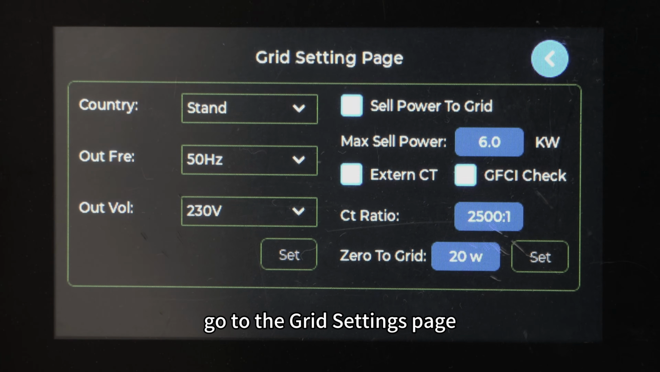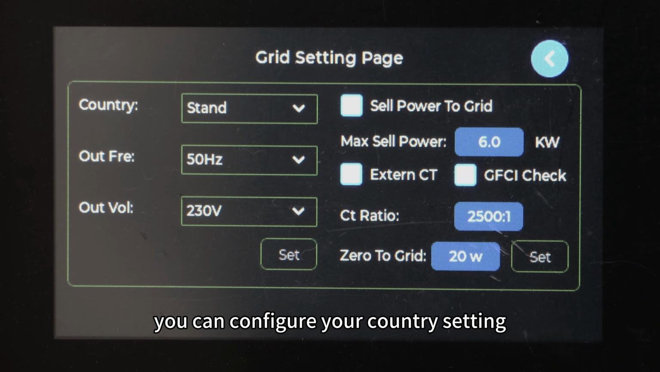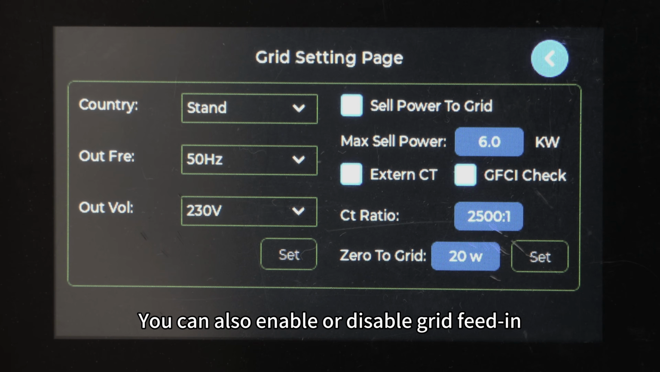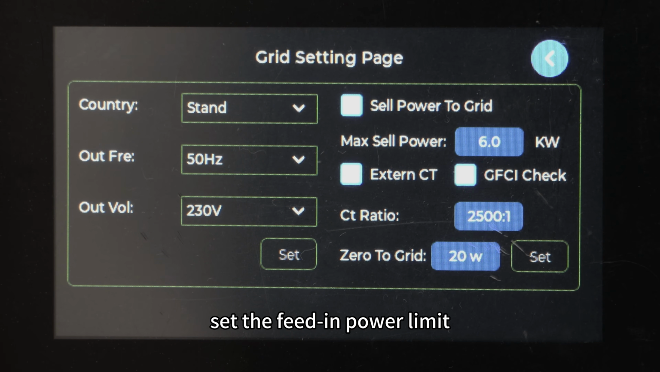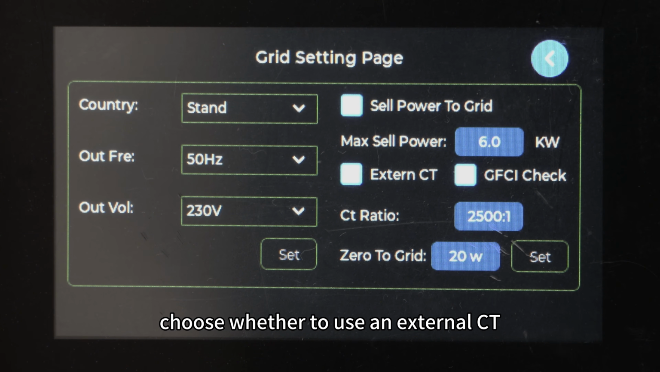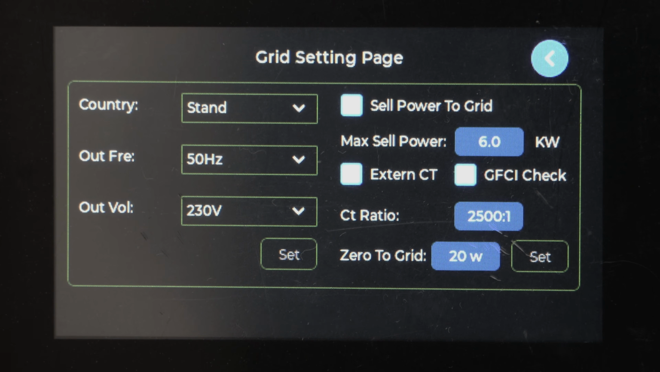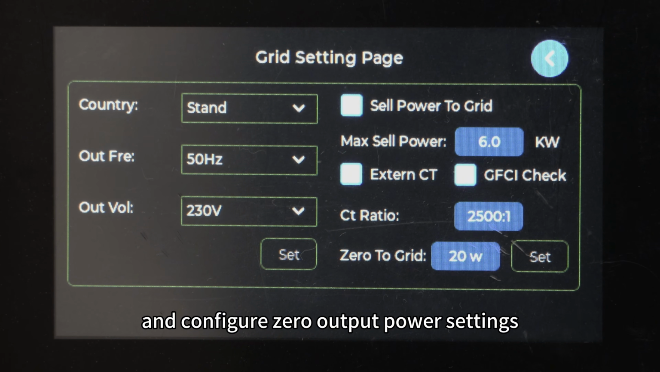Next, go to the grid settings page. Here you can configure your country setting, output frequency, and output voltage. You can also enable or disable grid feed-in, set a feed-in power limit, choose whether to use an external CT, enable the GFCI check function, adjust the CT ratio, and configure zero output power settings.